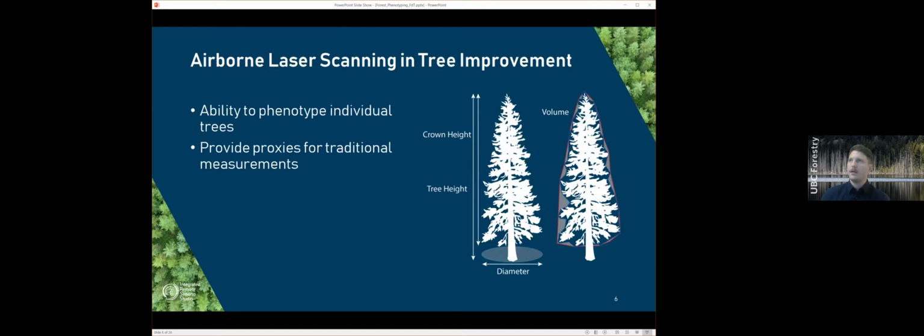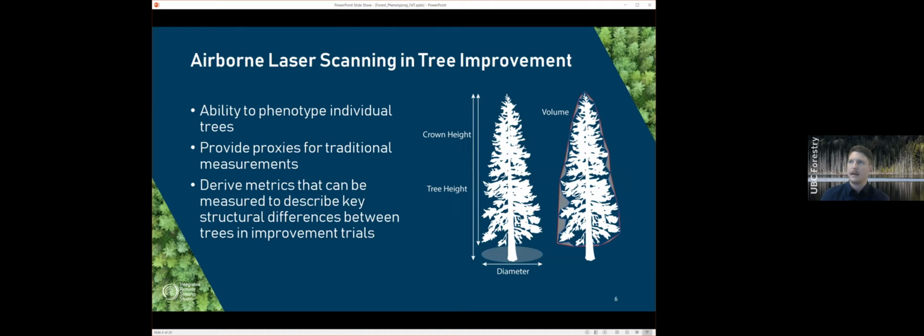So when we're thinking about phenotyping these individual trees, LiDAR gives us the ability to provide proxies for traditional measurements. If we look at the figure, we can calculate things like tree height, tree diameter, and crown height, but it also gives us the opportunity to derive other metrics. So we can calculate things like the volume of an individual tree. And ultimately, that allows us to derive metrics that can measure structural differences between trees in these improvement trials.